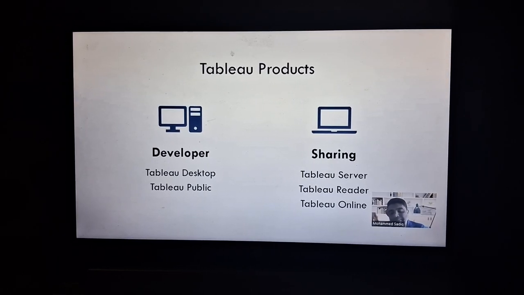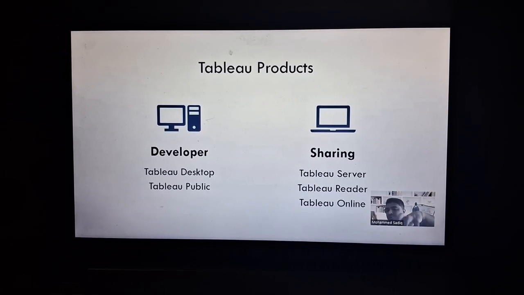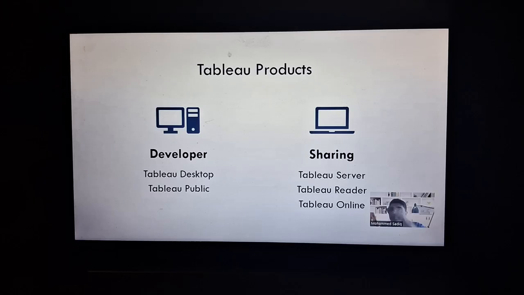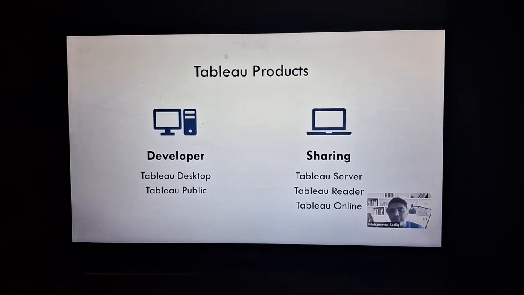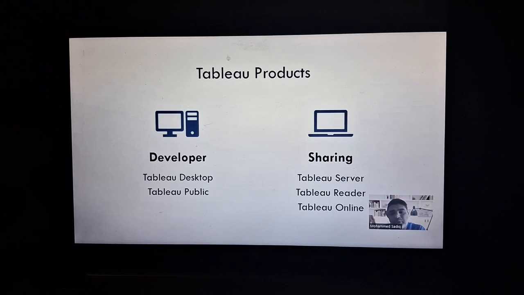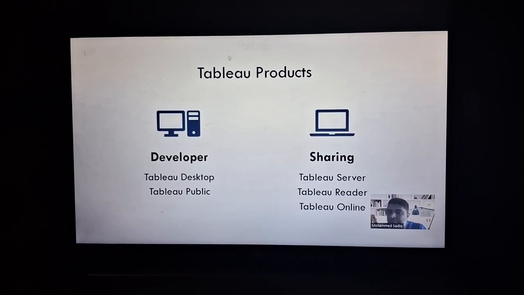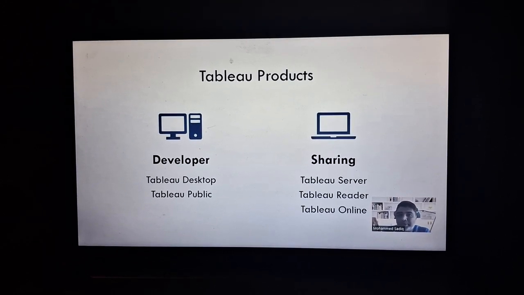So Tableau Online is where whatever reports and dashboards you have created, you are hosting them on the cloud, and you're working on the cloud. The workbooks can be edited and worked on in the cloud. Online we can work. Okay, these are the different products of Tableau.